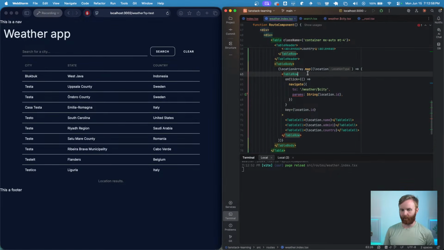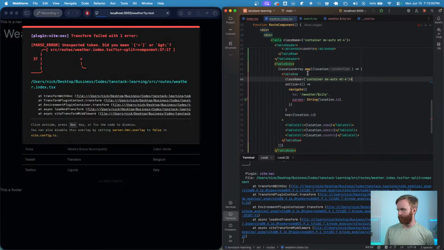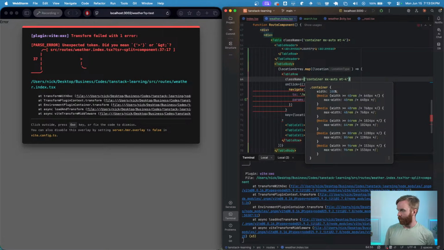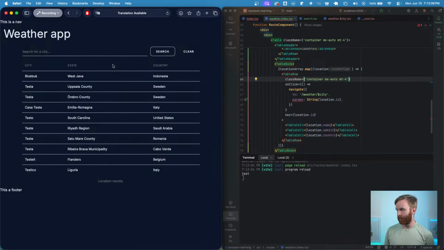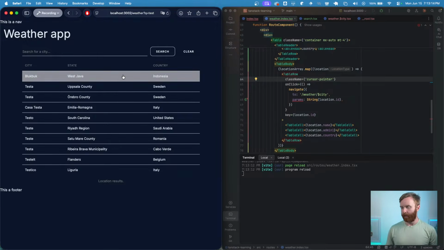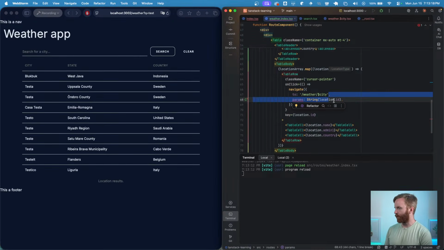And then also for this table row, we are going to do a className, cursor pointer. We're not going to do all of that other stuff though. Oh, none of that did what I wanted to do. Cursor pointer. So we do that. And if I click this, it gets undefined. So there is something going on here.